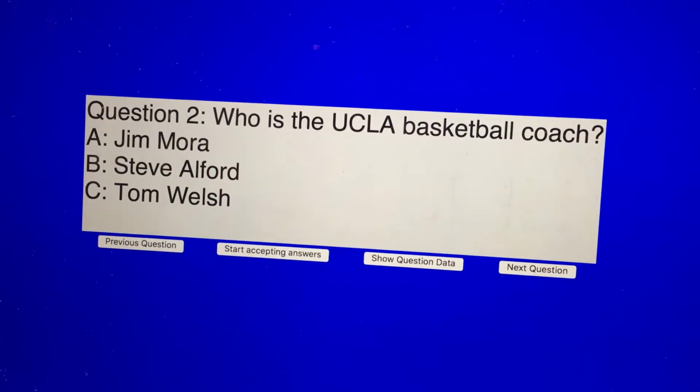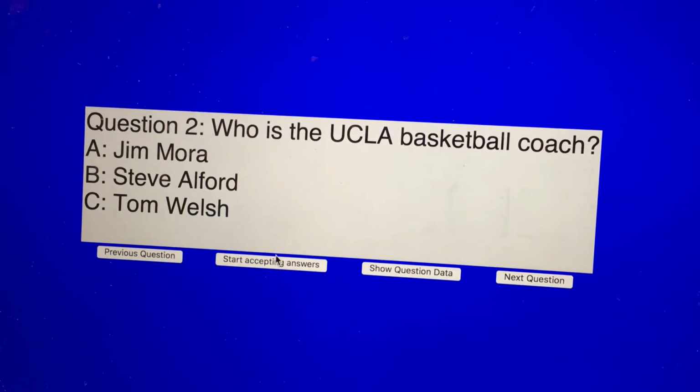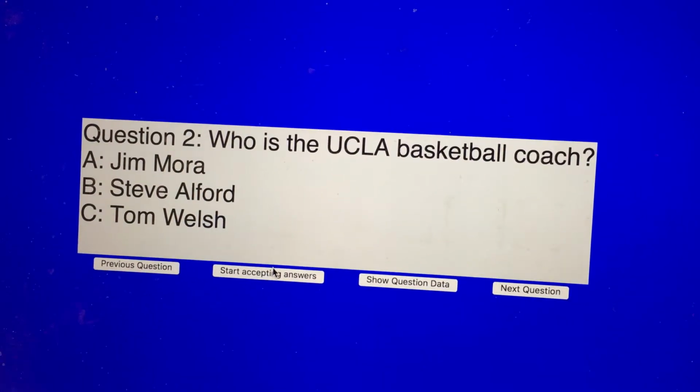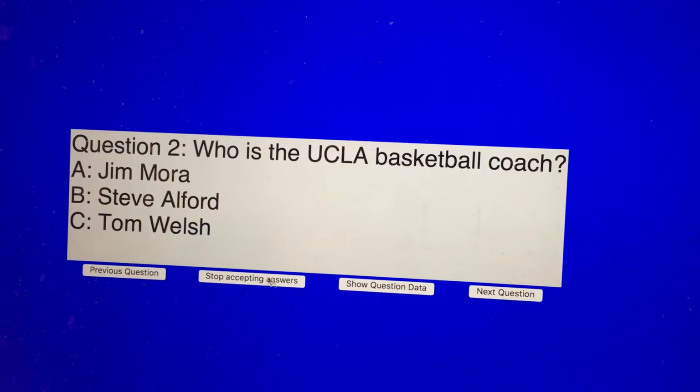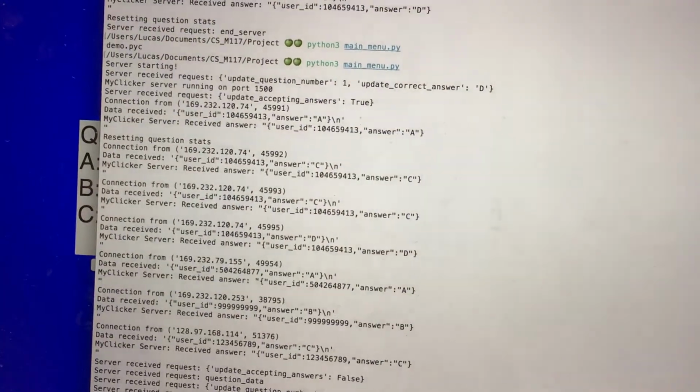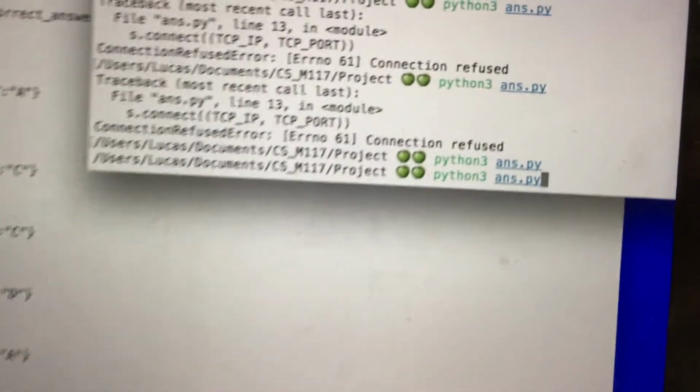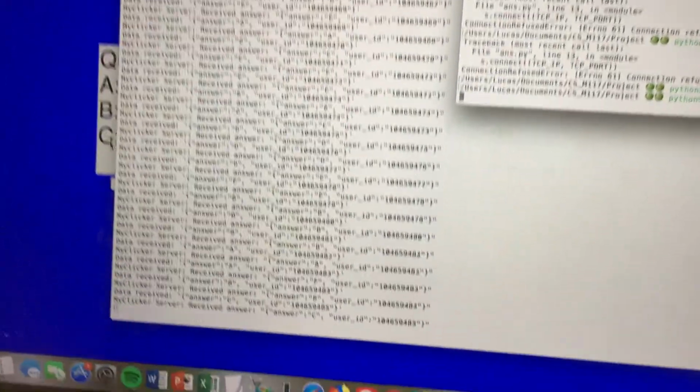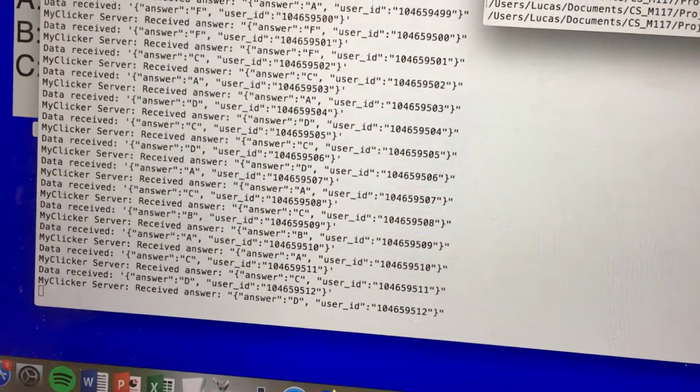And for this one, I have a little test script where you can see the distribution happen with a lot of answers. So we're going to start accepting answers and then run this little answer script, which just makes a bunch of TCP connections and just sends random answers. You can see it running there.